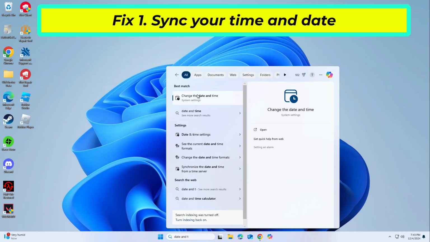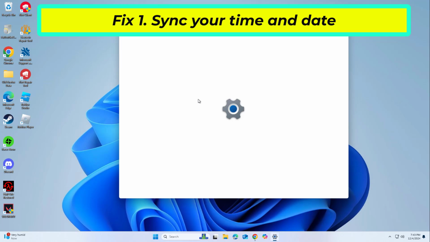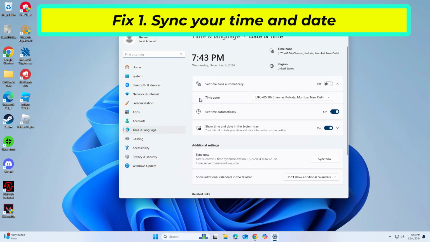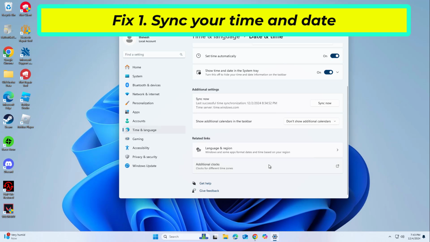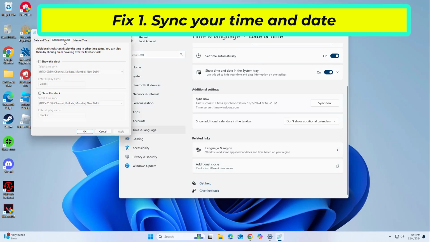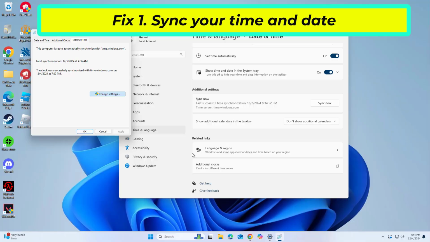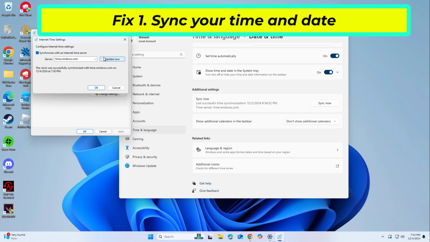Incorrect time and date settings can cause authentication issues with Microsoft servers, leading to error 0xc0EA0001. Synchronizing your system's time and date ensures proper communication with the servers. Make sure that Synchronize with an Internet Time Server box is ticked. Click Update now and OK.